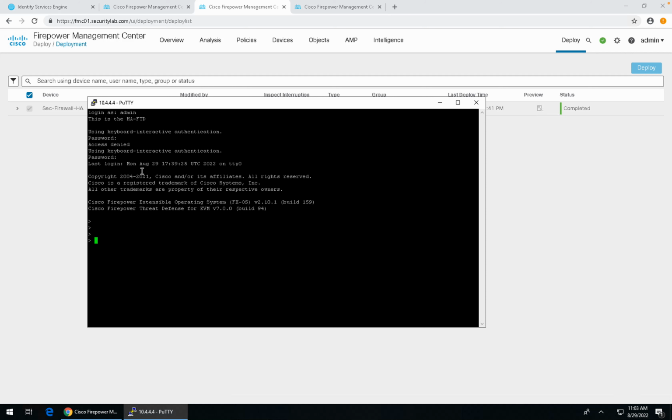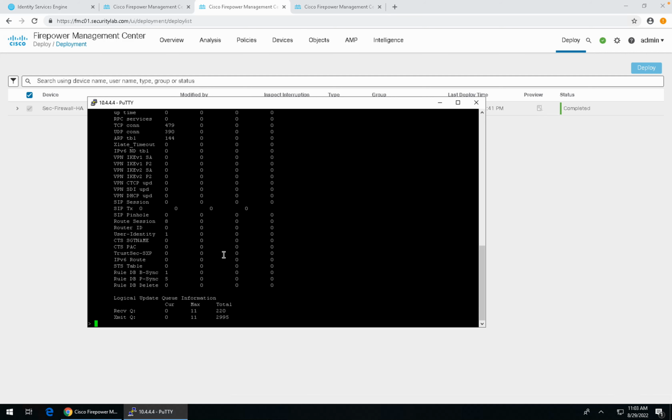So there are two CLI modes, three actually. We have the CLI mode, where you have to type the whole command, so show failover, for example. And we can see here that failover is enabled.